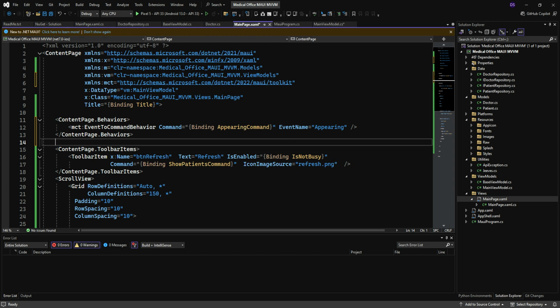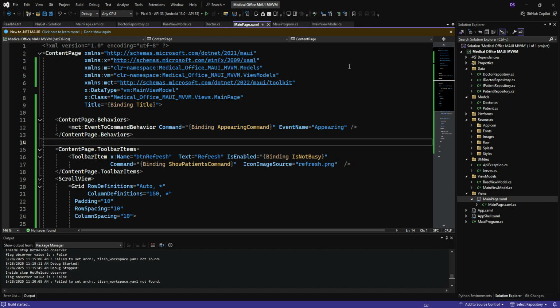Okay, so one last test in this part. We shouldn't have to wait till we click the button. We should immediately refresh the data as soon as it opens up.